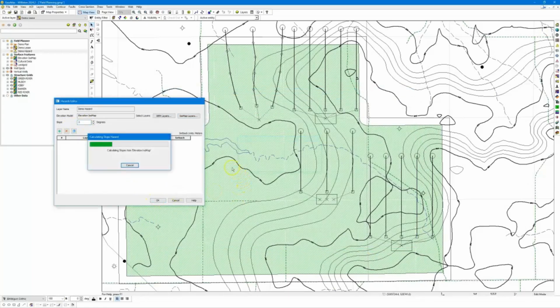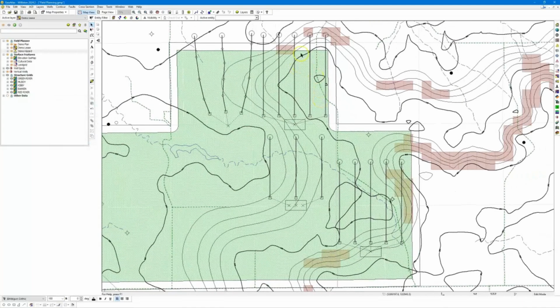I can click OK, and it's going to go through and highlight all of the areas that have a slope more than the value that I specified. These red boxes indicate that these are too steep according to my specifications. My pads and surface locations seem to be far enough away from these, so that's not really affecting me. But if I had a pad or a surface location in these areas, I would know right away that I need to move that. I need to do something about it.